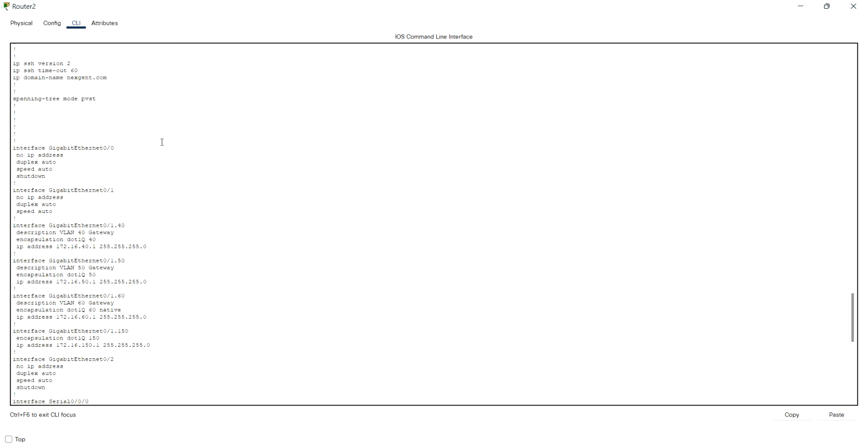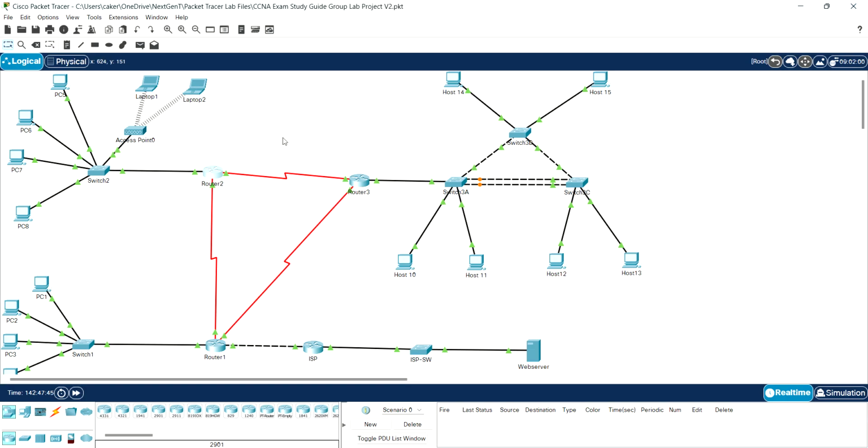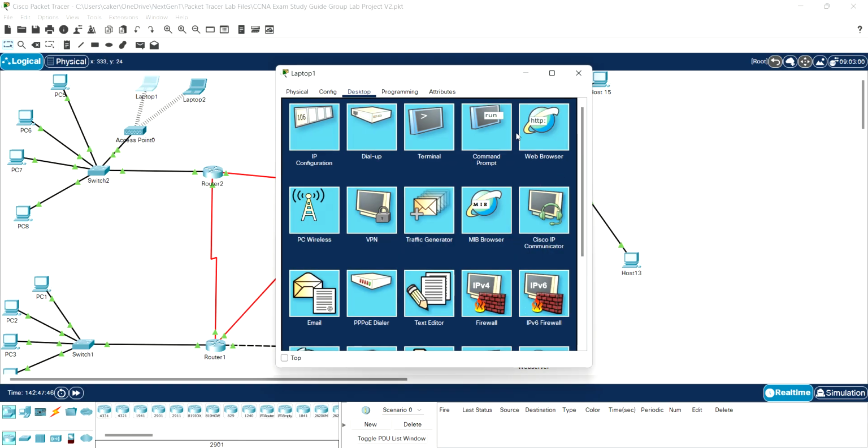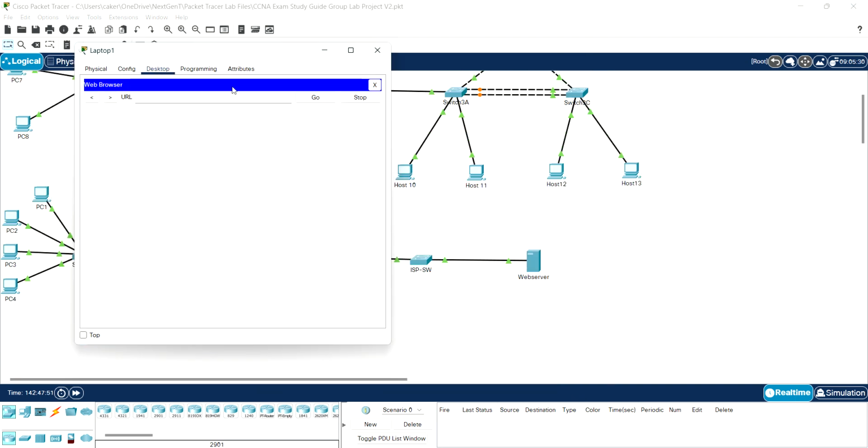So let's go ahead and do exactly that. So as you can see, we went over this earlier. That's the web server, and we gave it the domain www.test.com.